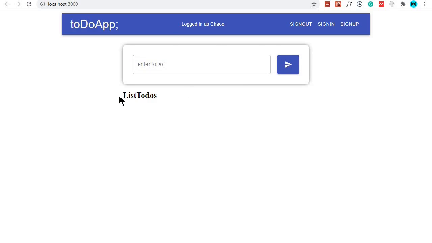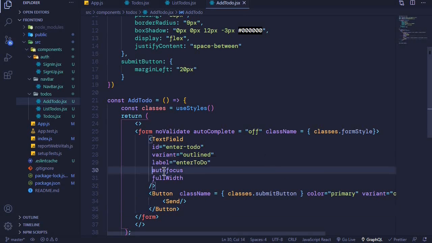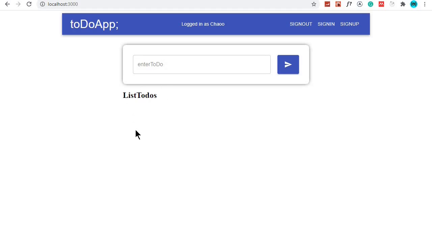Perfect. Now the next thing we are going to style is our list to do's component. Before we proceed to the list to do's component, let's fix our autofocus on our field here. So when we come back to the code editor and go to our add to do component, you'll see that in our autofocus we should be using camel casing. Instead of using small f, use a capital F, and this should fix that. So when our app reloads, it should autofocus our enter to do field. And there we go.